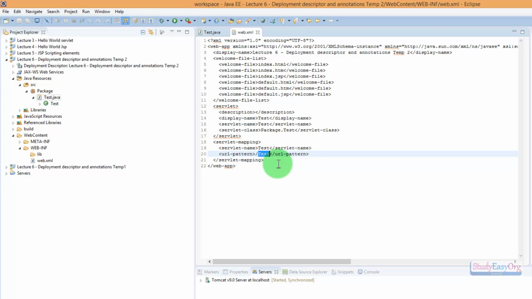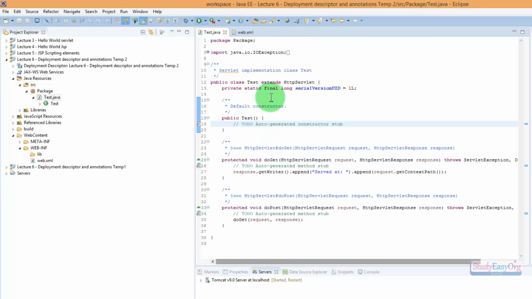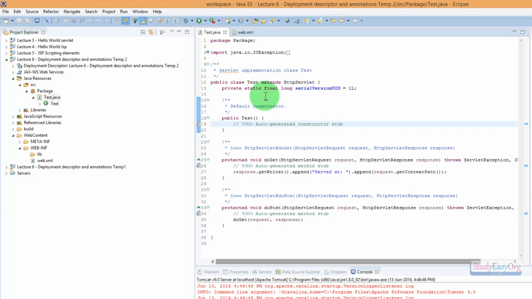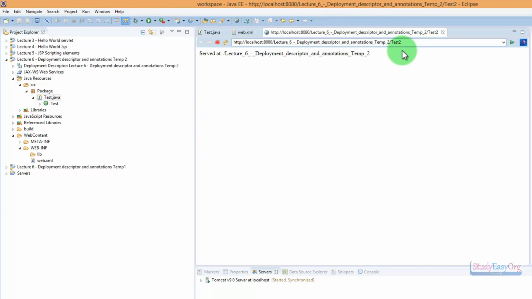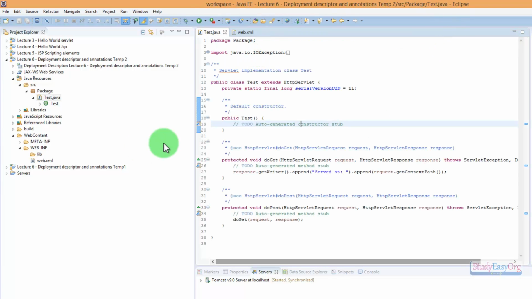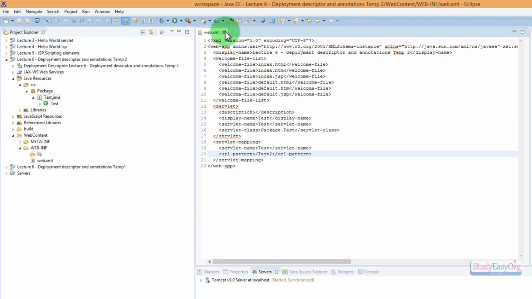And finally here, in servlet mapping, the name of the servlet is test and the URL pattern is test. So this URL pattern is important. For example, if I make this test2, then the URL pattern will change, and now if I execute the program, the URL would be not test but test2. Here we go. So this is how, prior to module 3.0, Tomcat used to handle the URL mapping.